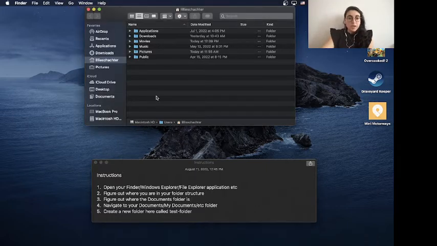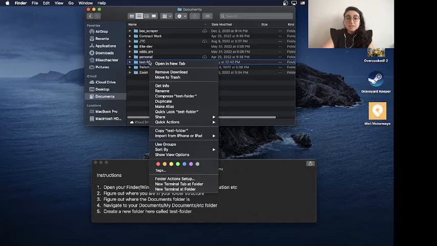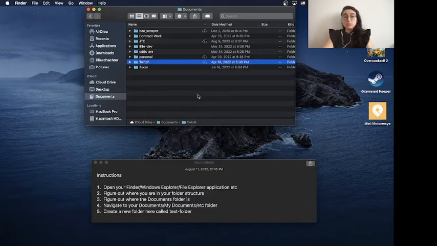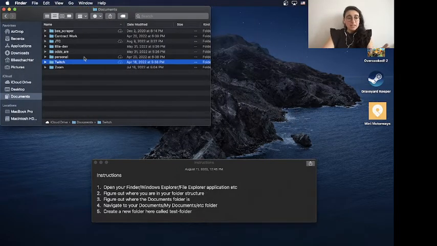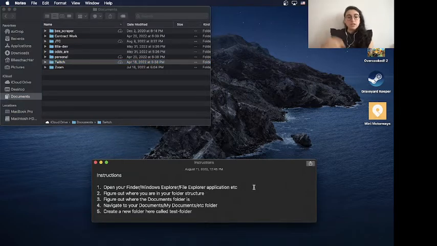I'm actually going to go back to my Documents folder here and delete Test Folder, because we're going to be creating a new one through the command line. We're going to do that right now. I'm actually going to leave my Finder open here because it's helpful to be able to compare them. And I'm going to be using the command line application that comes with a Mac. But your computer might have a different kind.